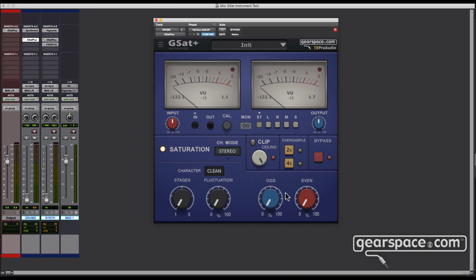So finally, we have odd and even harmonics. The more you push, the more saturation you get. And last but not least, let's talk about the clipper section. Same as saturation, you can enable the clipper by clicking on this little button here, or you can simply click and drag the ceiling knob. You can also enter numeric values with your keyboard. So let's say -20.